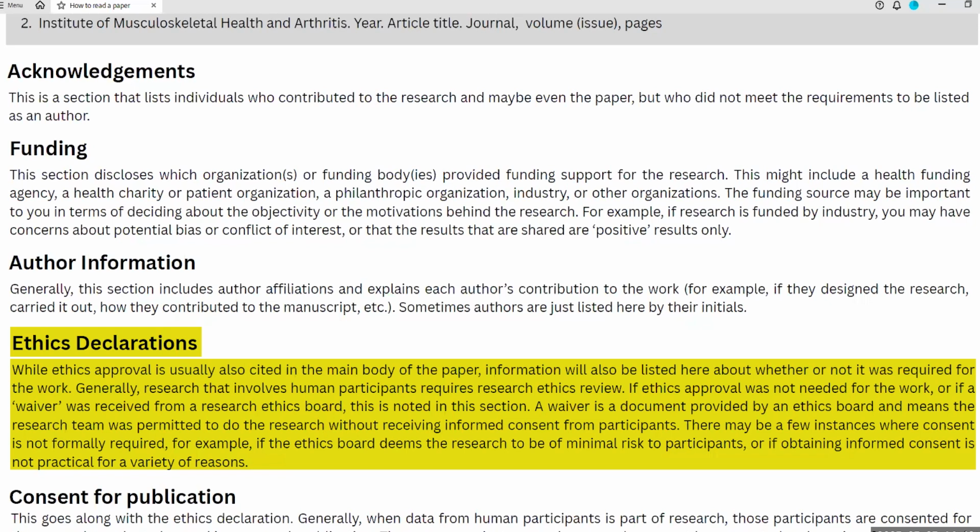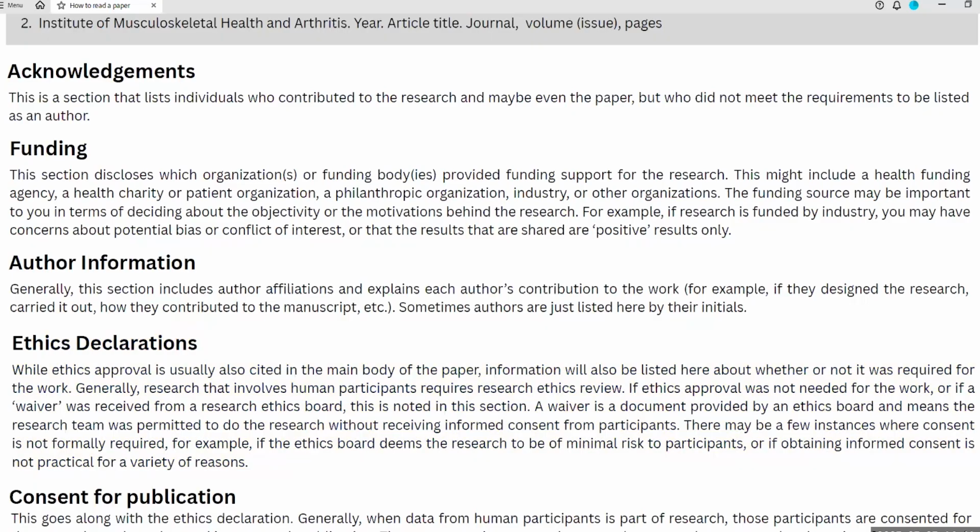A waiver is a document provided by an ethics board and means the research team was permitted to do the research without receiving informed consent from participants. There may be a few instances where consent is not formally required. For example, if the ethics board deems the research to be of minimal risk to participants, or if obtaining informed consent is not practical for a variety of reasons.